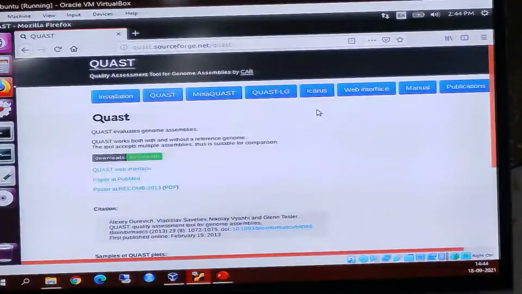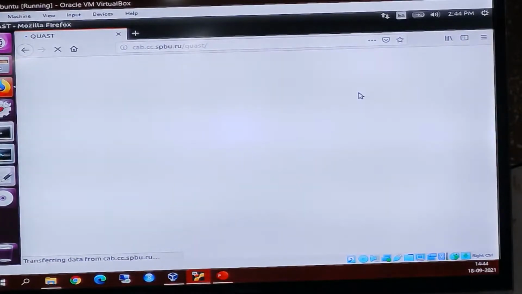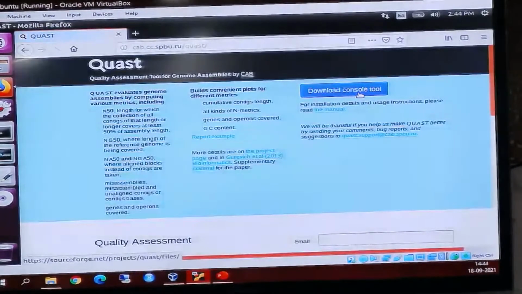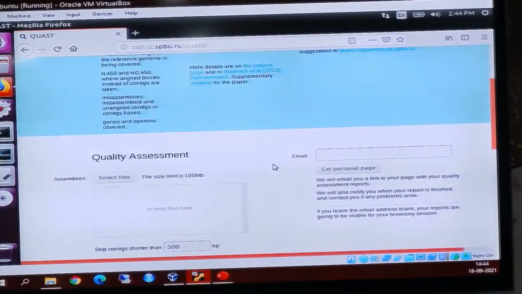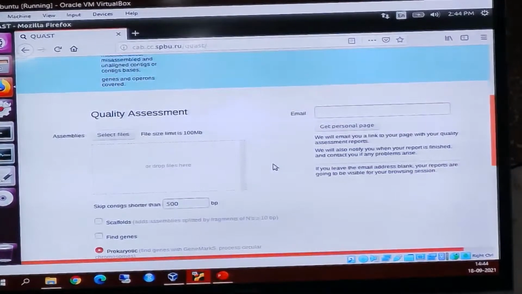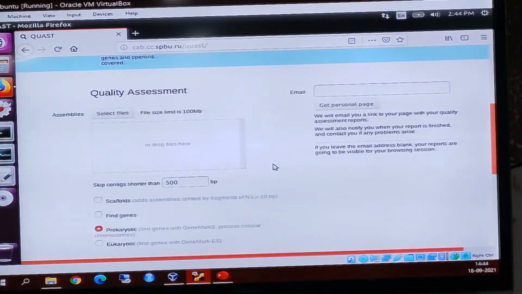Try to navigate to the web interface. No, it's not going. Now only it has come. Where should we go? Web interface. Now scroll down the page and stop your page at quality assessment.